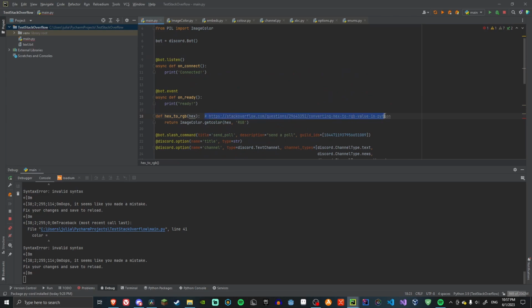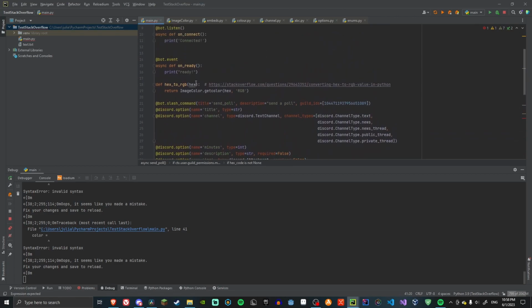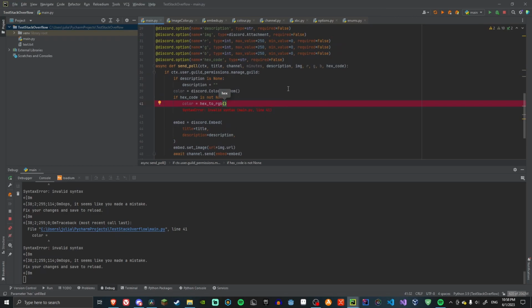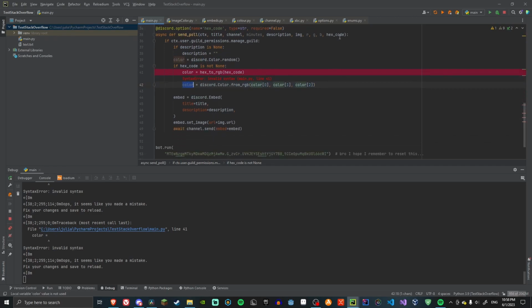And this Stack Overflow post helped me create this function, so I'll link it in the description. And yeah, so now we're just going to do hex_to_rgb. We're going to call this function and put in the hex code, and after the color is equal to hex code, we're going to set color to a discord.Color type, so discord.Color.from_rgb, and then we're just going to do color[0], color[1], and color[2]. So this is just going to convert the color into something we can use, from hex to RGB to Discord's color type, and then we're going to use this color is equal to color.